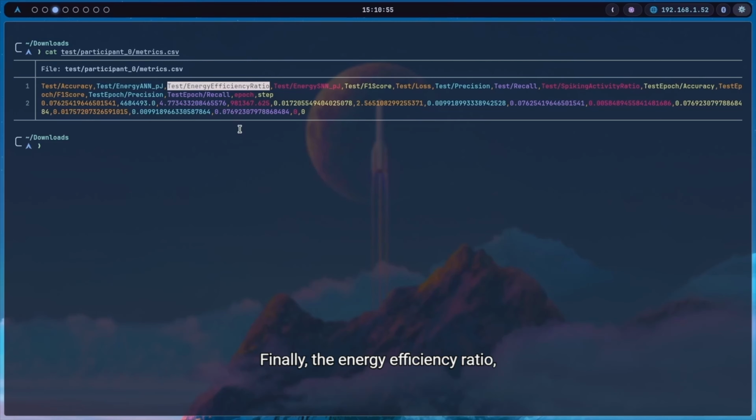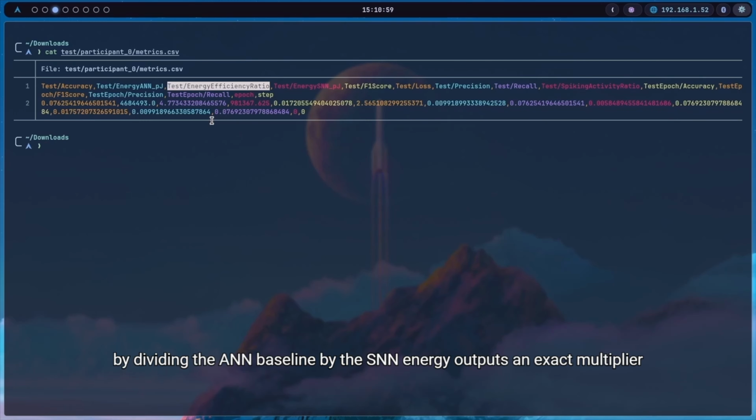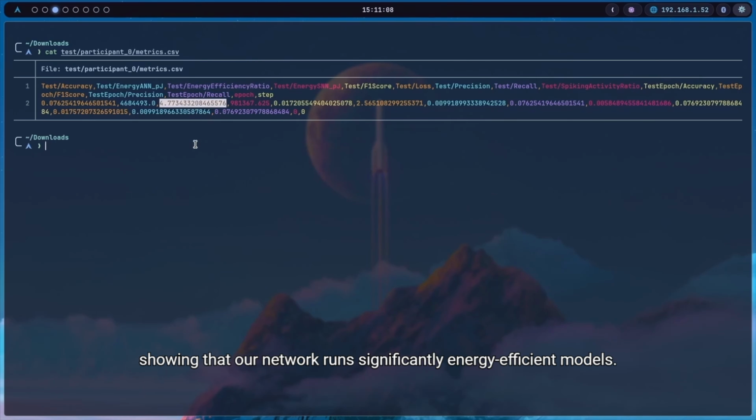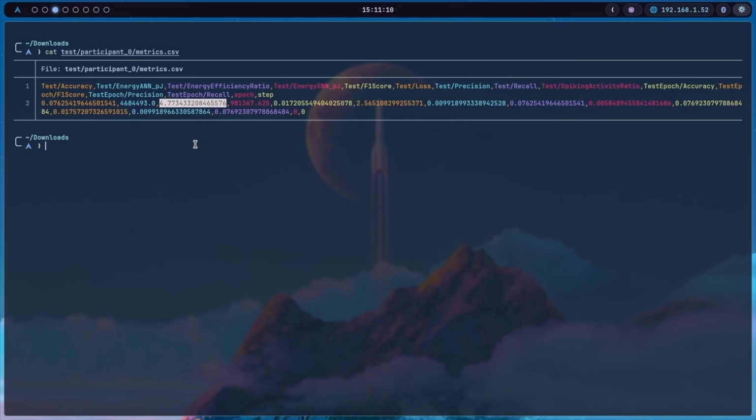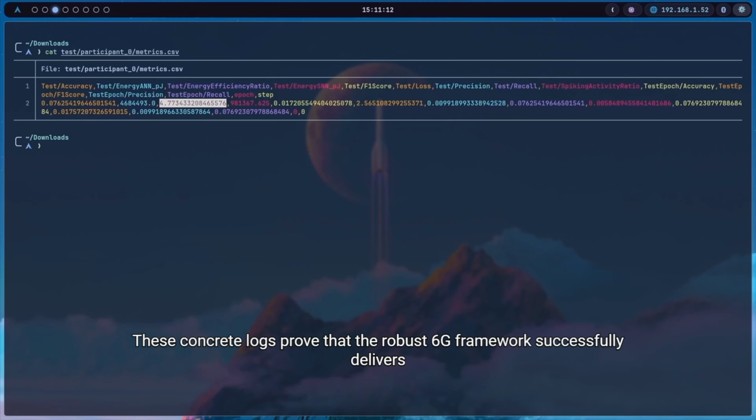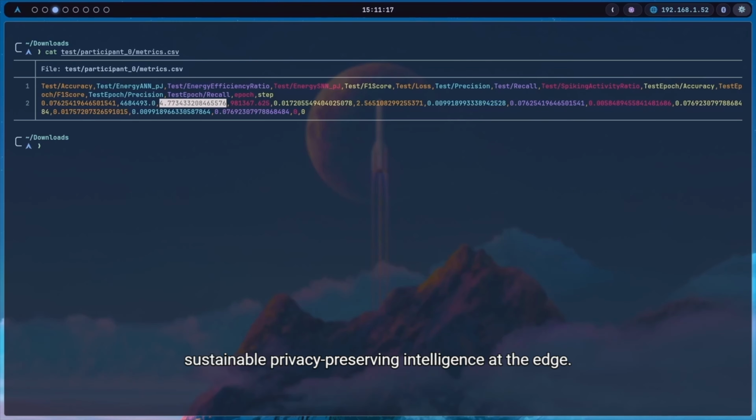Finally, the energy efficiency ratio. This definitive metric, by dividing the ANN baseline by the SNN energy, outputs an exact multiplier showing that our network runs significantly more energy-efficient models. These concrete logs prove that the robust 6G framework successfully delivers sustainable, privacy-preserving intelligence at the edge.